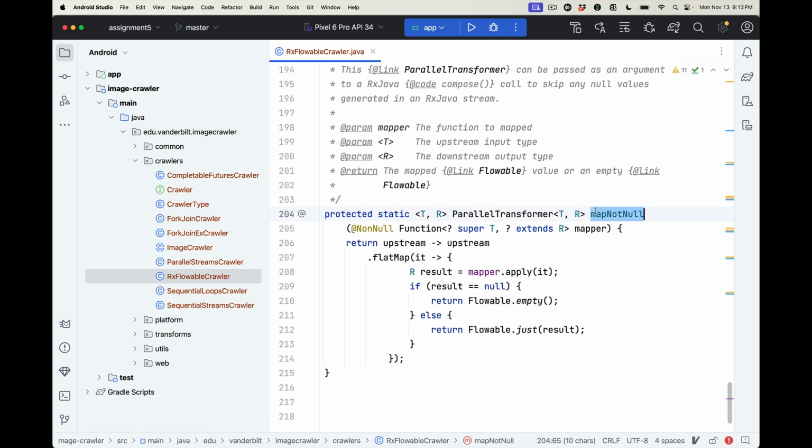Now, this map not null call that we're talking about is actually defined down here. And we need this because we want to skip any null values that may be generated in an RxJava stream. And for a variety of reasons, the map operator in RxJava doesn't handle nulls by default. So we make our own user-defined operator called map not null, which is going to apply the mapper function. And if it gets back something that's null, it'll return an empty flowable. Otherwise, it'll just return the result as a flowable.